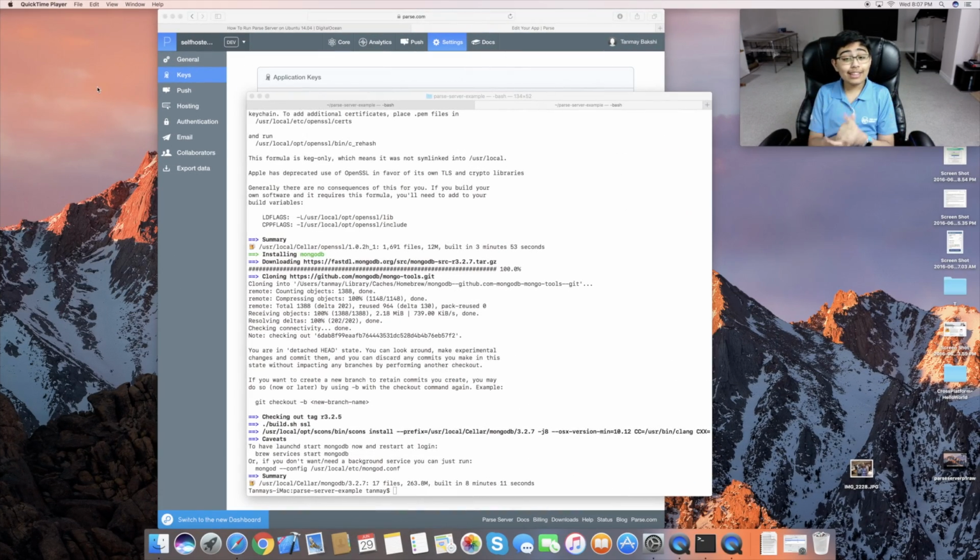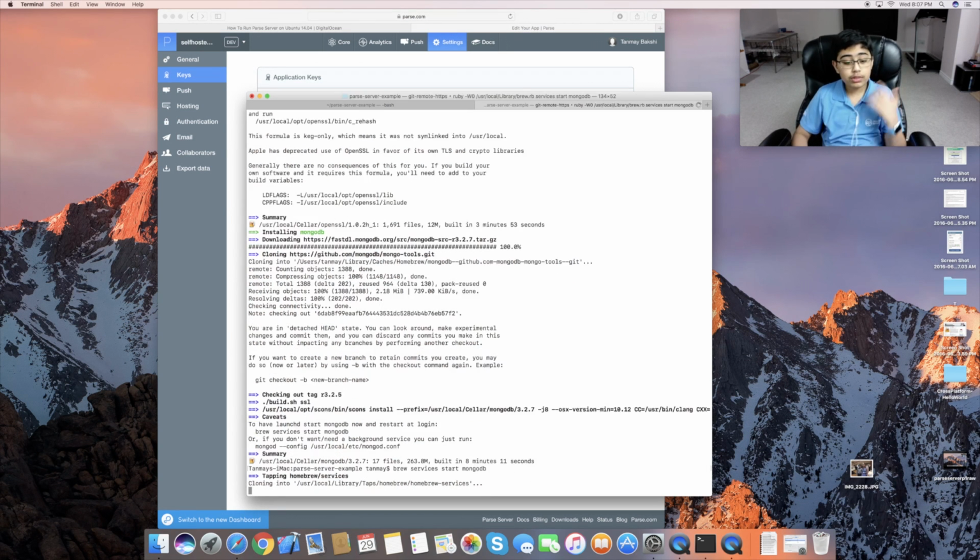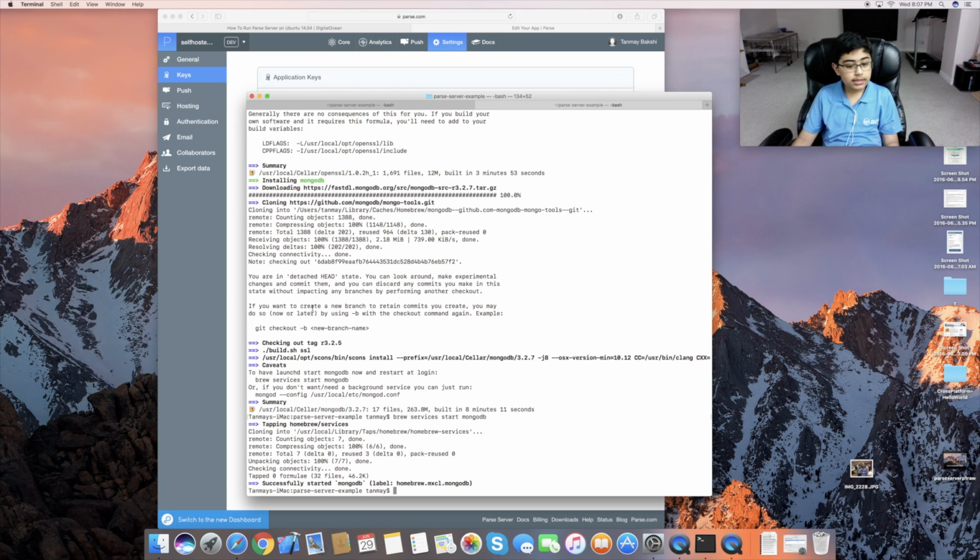So now, as you can see, Homebrew is done installing here. I mean, not Homebrew itself, sorry. Homebrew is done installing the MongoDB database to our system. Now, one thing I'd like to do is just type in brew services start mongodb. What this will do is start the MongoDB service, and as you can see, it runs MongoDB. So now MongoDB is running on our computer.